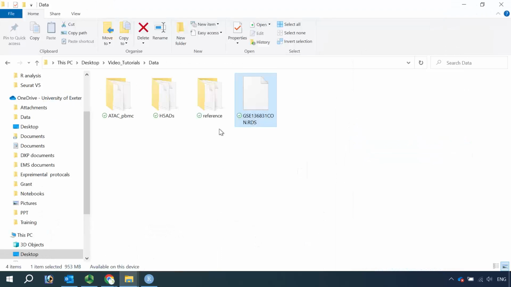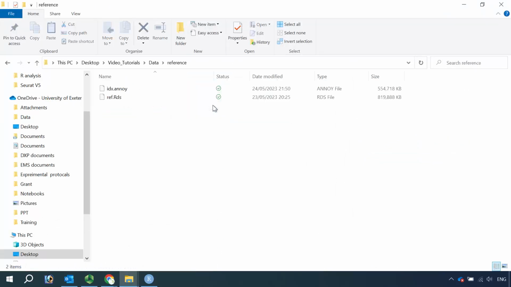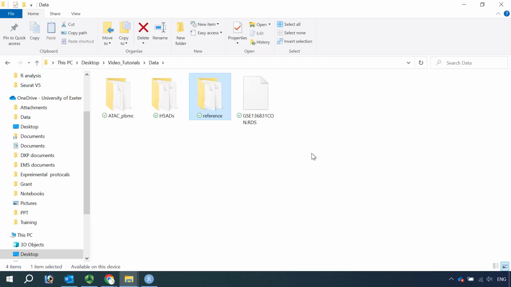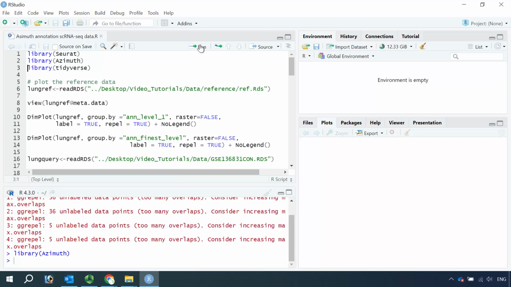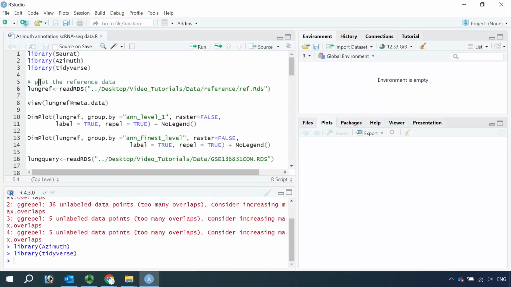If you have a look in my file, in the reference folder, I have the IDX file and the reference RDS file. For today's demonstration, I downloaded the GSE136831 dataset. So now we can go to RStudio and do the analysis. First we need to load the packages Seurat, Azimuth and Tidyverse. So we can read the reference data in.